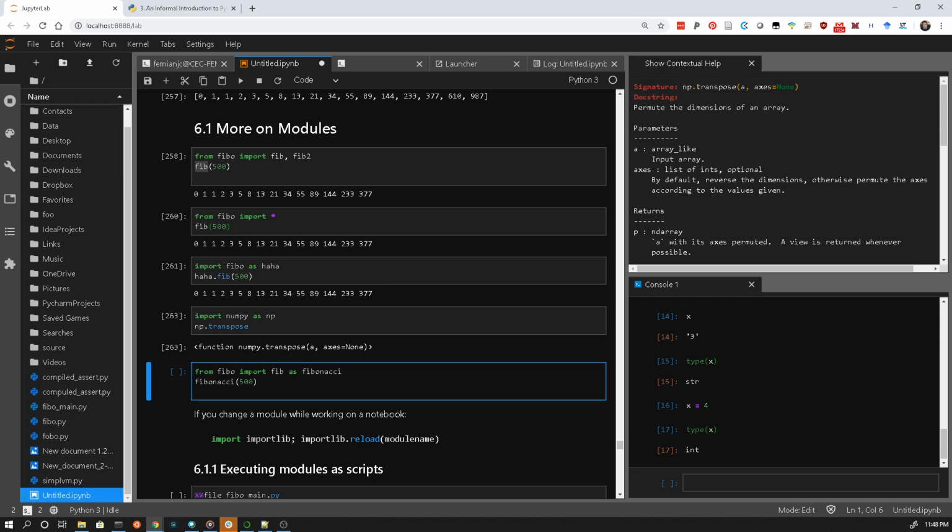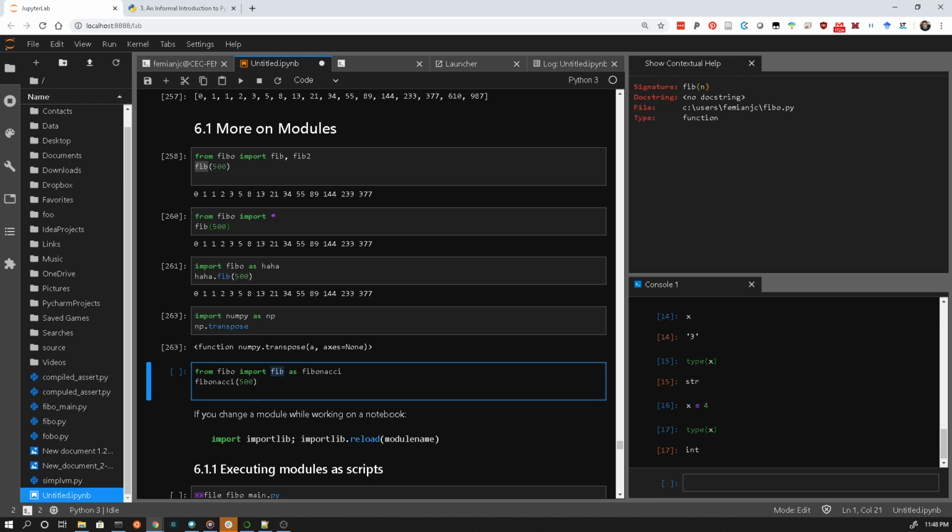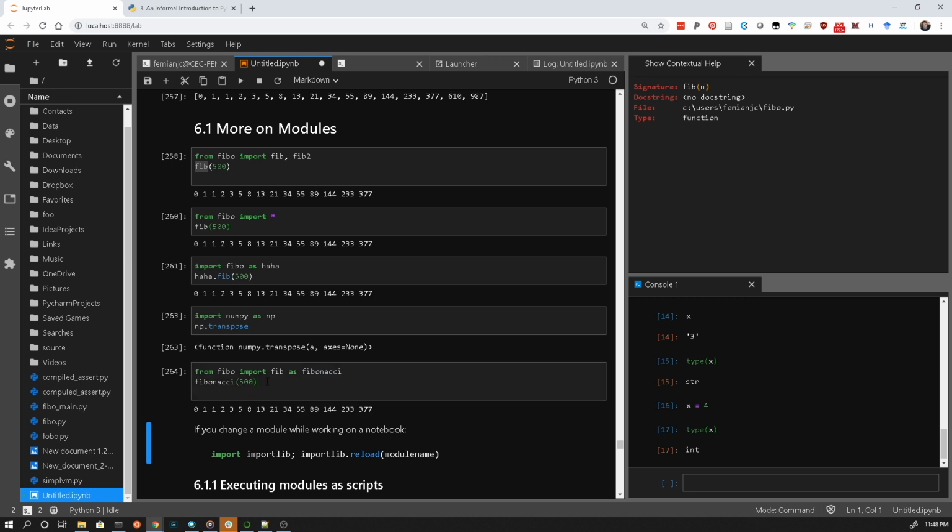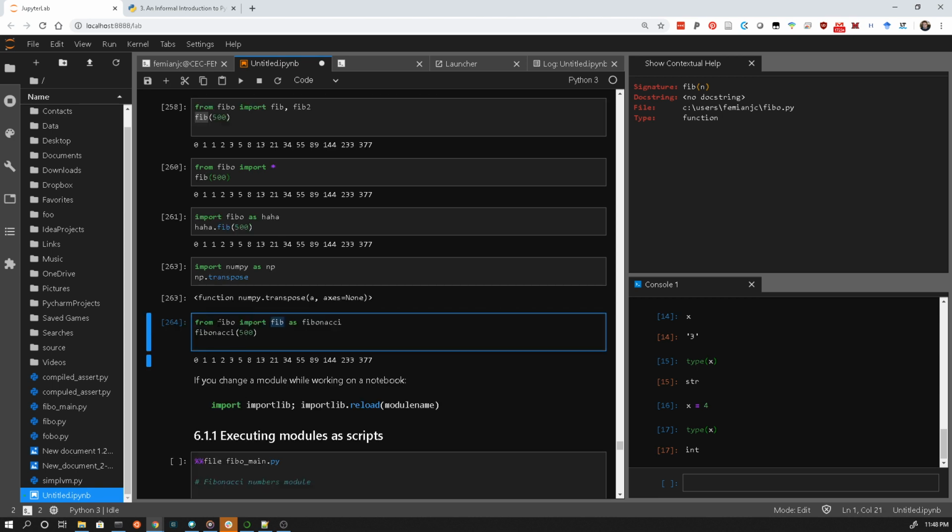From fibo, you can import the function fib, and I can give it a name that is more appropriate in my context. For instance, I might already have a name, fib. So I want to call the function I imported from fibo something else, right? So from fibo, from the module, import the top level variable as and give it a name, so that I can use it.